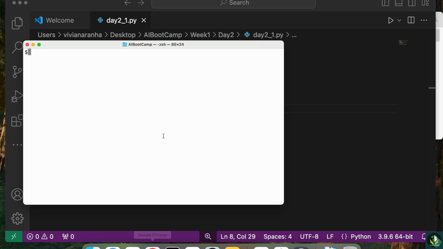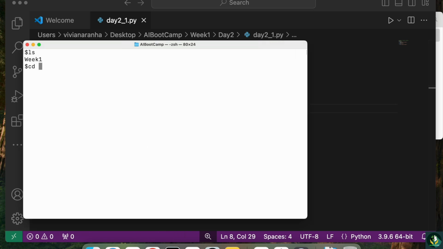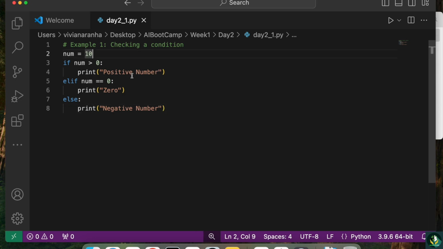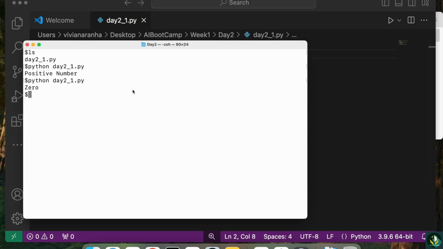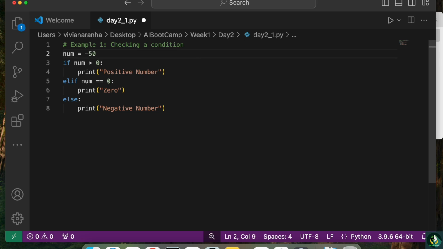I can save this. I'm going to go to my command prompt and see that I am in week 1. I'll move to day 2, clear this. So I have my day 2 underscore 1. I'm going to run python day 2 underscore 1.py, and it says positive number. If I change this number to 0, run this again, it will say 0. If I change it to minus, let's say 50, run this, it'll say negative number. So what happens is every time it looks at the number, and depending on which one of these is true, it will print that particular value. If it's greater than 0, it will print positive. If it's 0, it will print 0. And finally, if the number is negative, which is less than 0, it will print negative number.